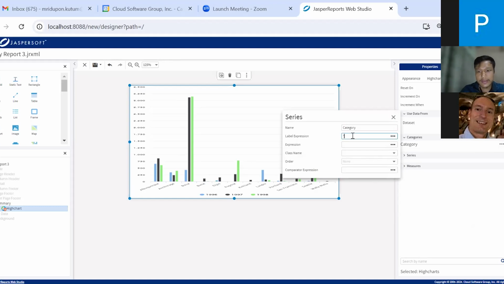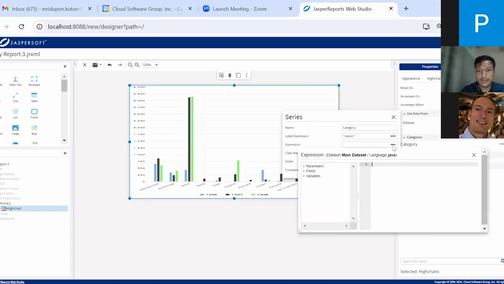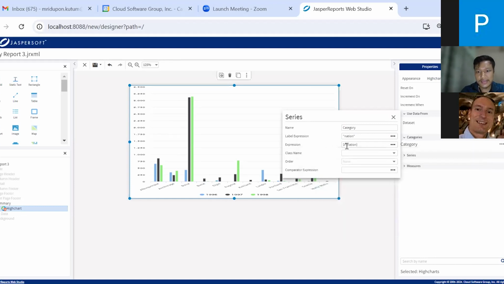Now let me put some labels. So I will categorize the data. I will categorize the goals data based on nation. So let me add nation here, and since I will be categorizing it into nation, I will select the nation field. Yes, and this is a string, so the type will be string here. And the non-order is none.